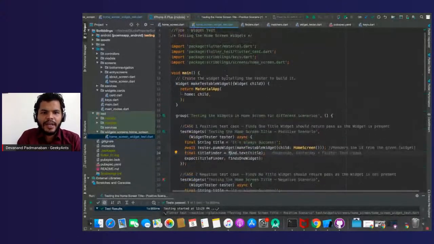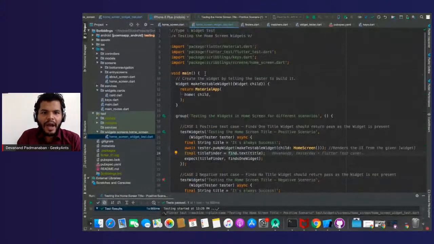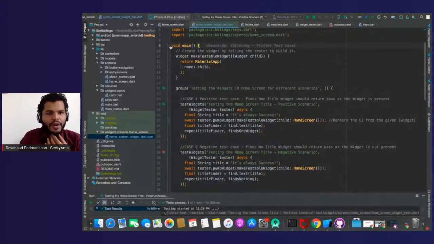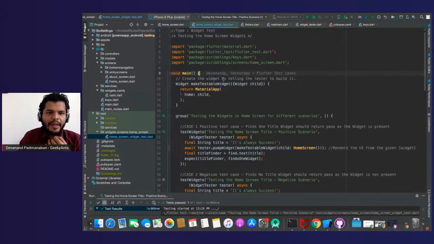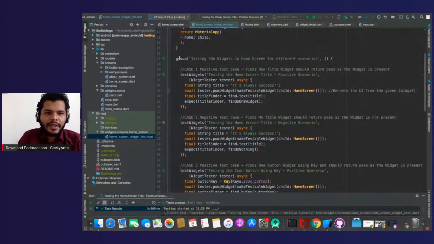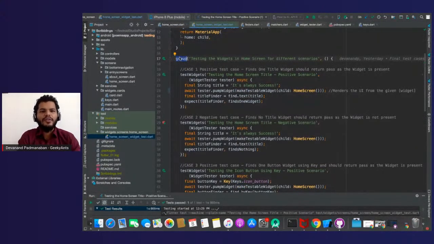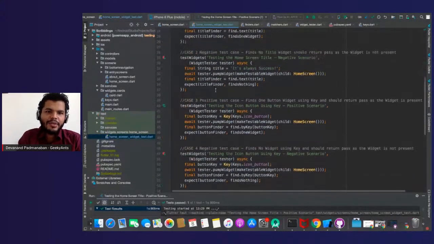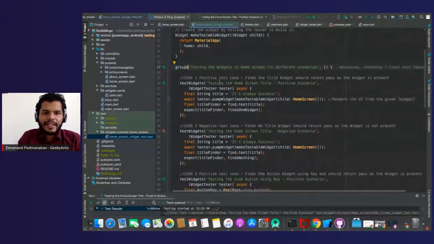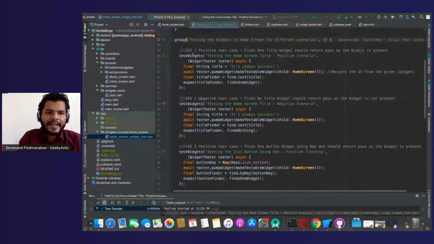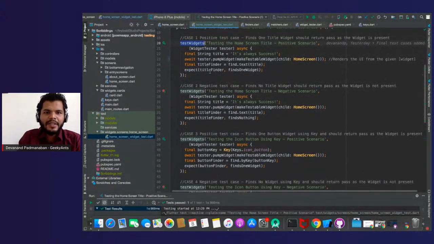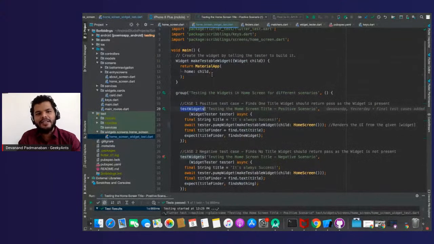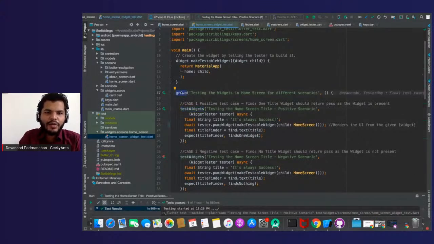And as usual, for the testing, you have a main method to perform all your testing actions. So the main method is very important. And here comes the group. What this group tells is that if you have multiple test cases to be performed under a single action, you can use this group method, or else you can just create something called testWidgets, and you can just perform. So I have written multiple test cases, so that's why I'm calling this group method. So it takes two things.